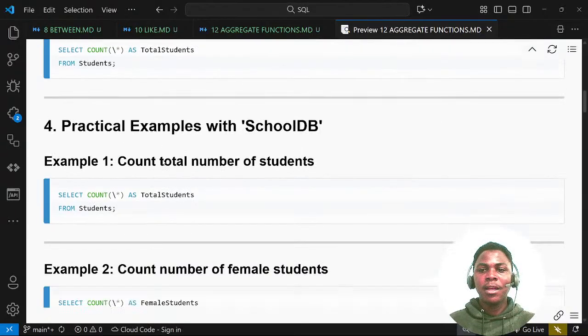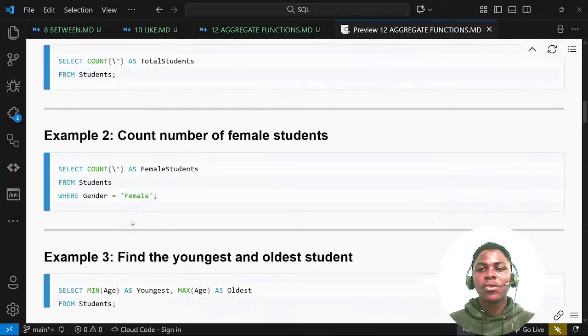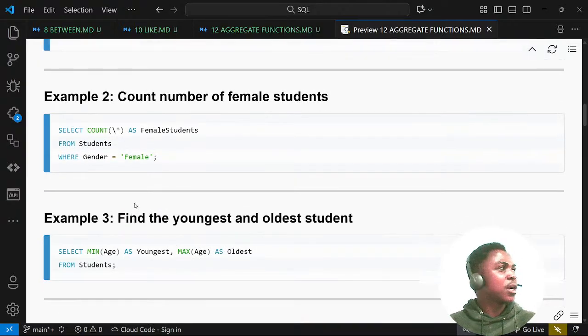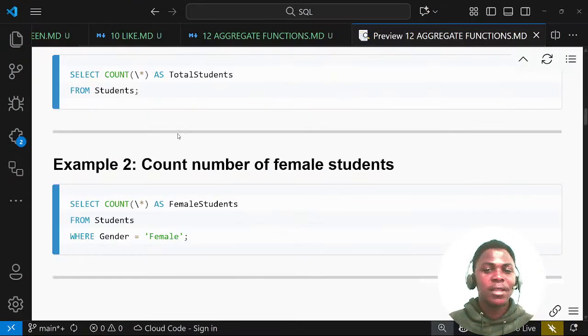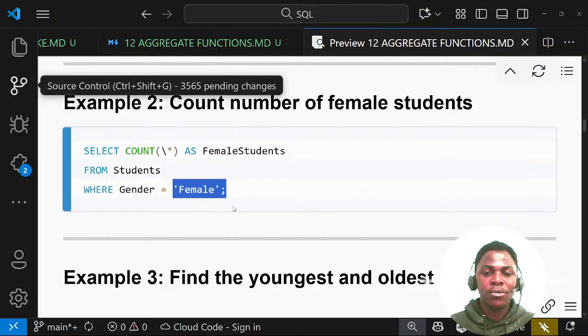Then let's practice an example with our school DB again. That's what we just did. So count the number of female students. We can count the total number of female students using a condition. Whenever we are filtering, we add WHERE and the condition. The condition is gender should be equal to female.